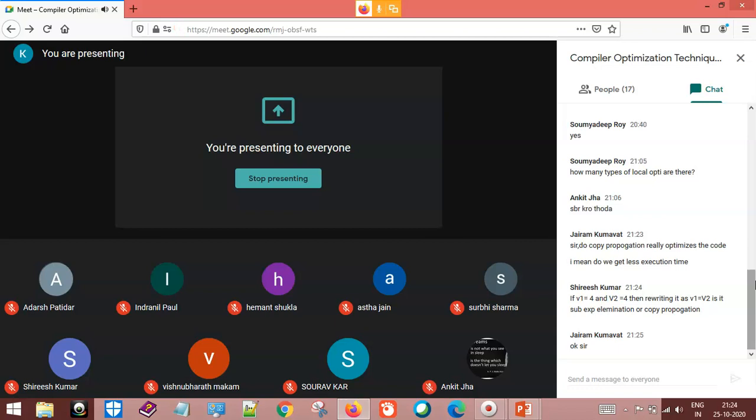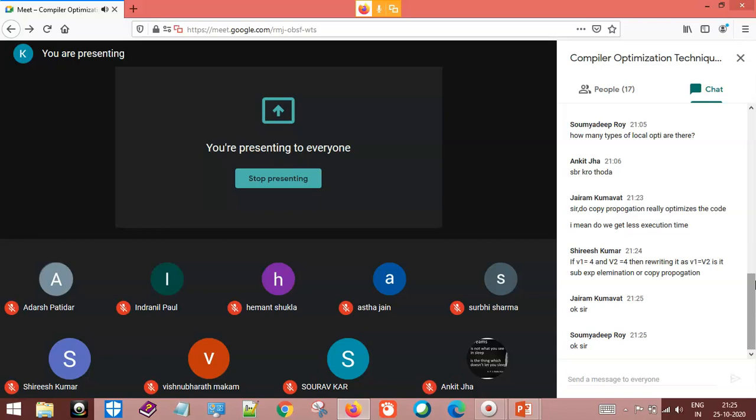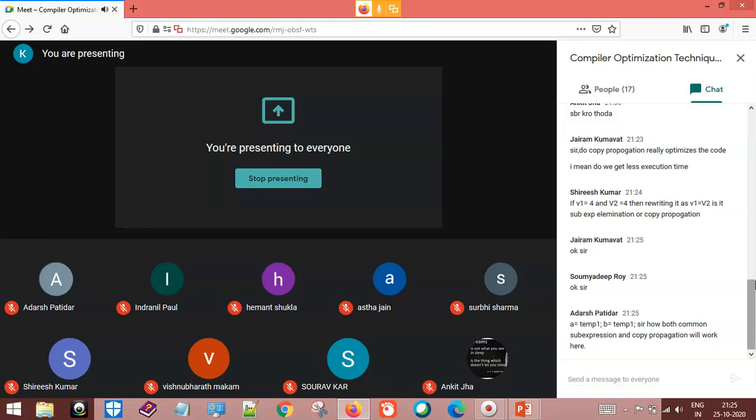No one can ask you how many there will be, 5 or 10, that type of question. So if v1 equal to 4, v2 equal to 4, then rewriting as v1 equal to v2, is it sub expression elimination or copy propagation? I think this is copy propagation.